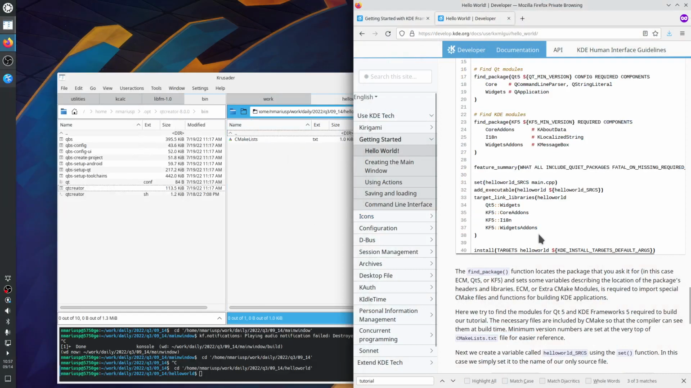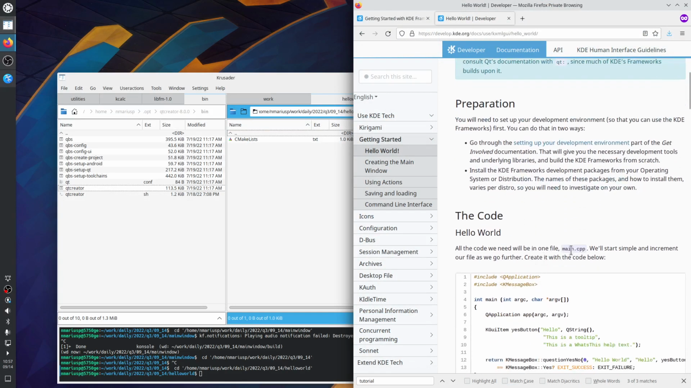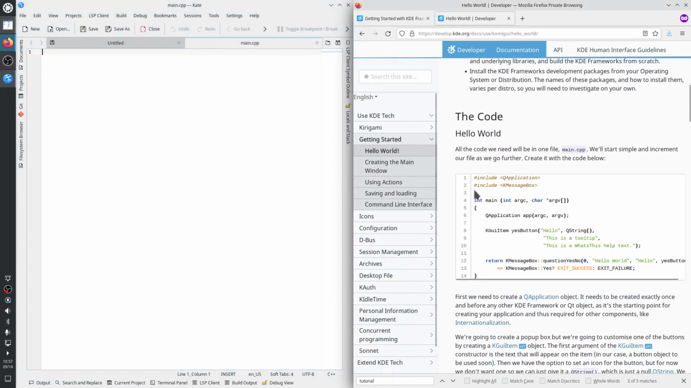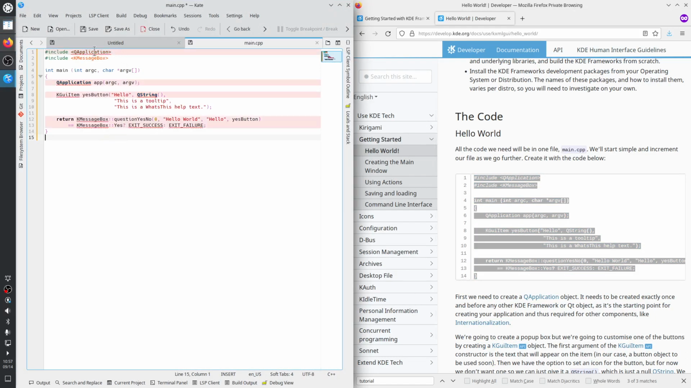The next thing to do is to follow the tutorial. So it says there's one file named main.cpp. This thing, Ctrl C, Shift F4, Ctrl V. This has this body, Ctrl C. So it includes one Qt class, which is QApplication, and one KDE class, which is KMessageBox. It also uses the KGuiItem in order to set a non-default yes button.